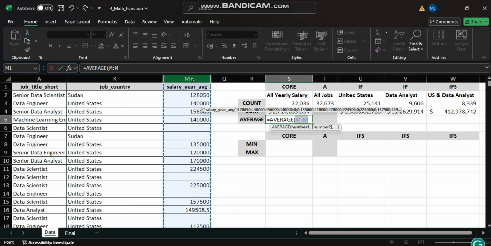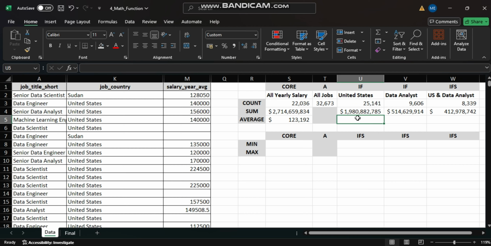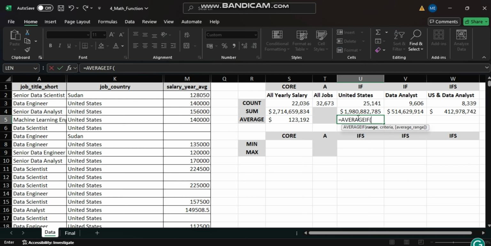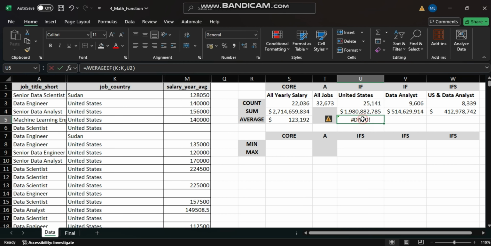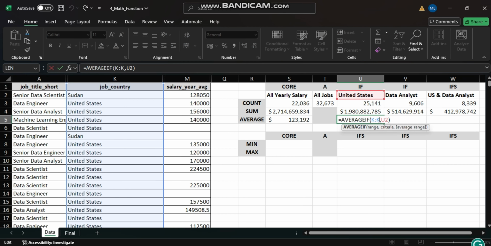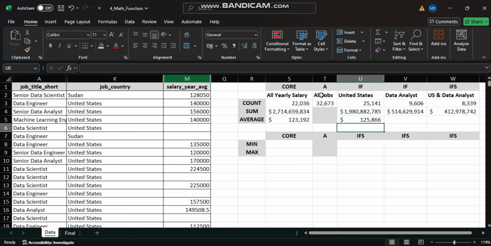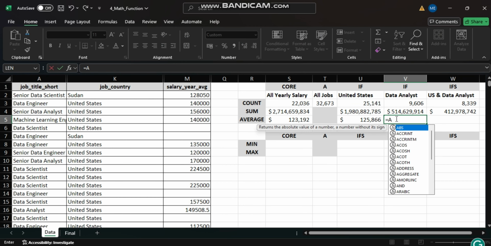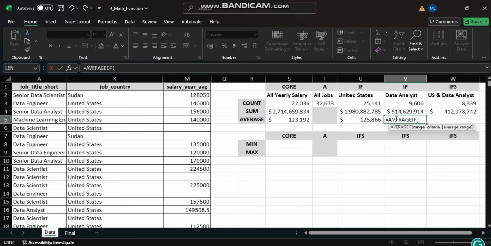Let's give that range. Let's go to AVERAGEIF. We want to average if the job country is United States. A problem there. Oh, we didn't give it the average range. All right. Now we want to average if the job title is data analyst, and then the average range is from that column.